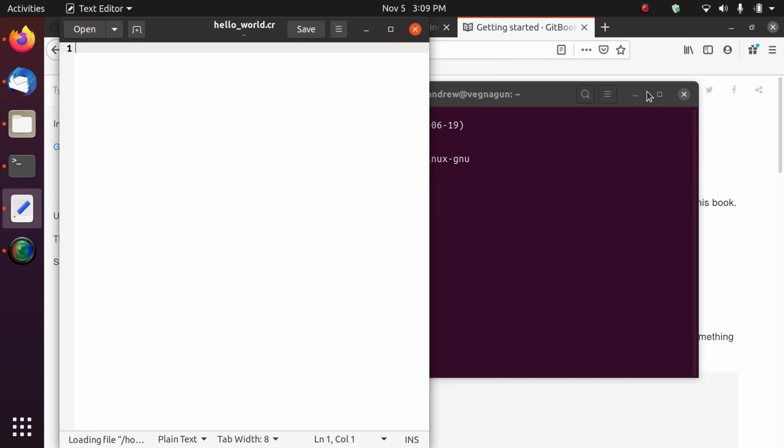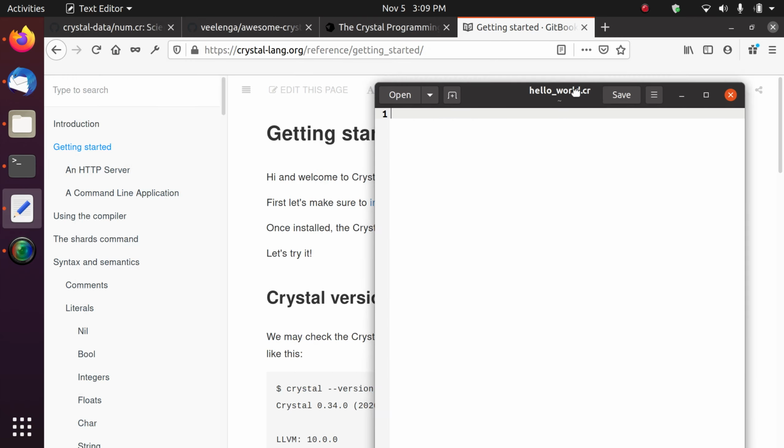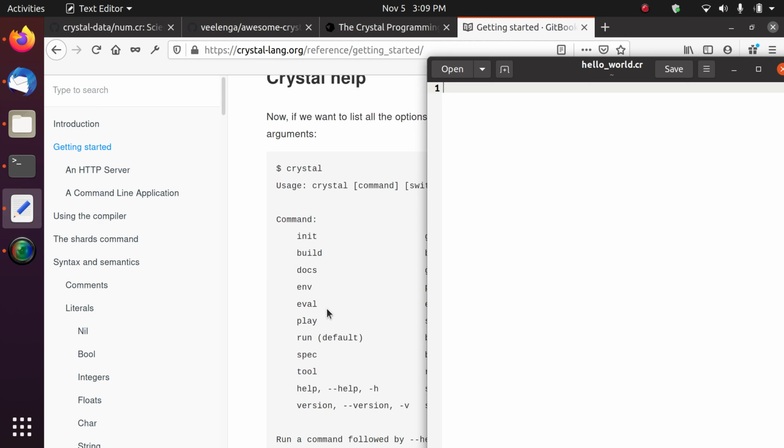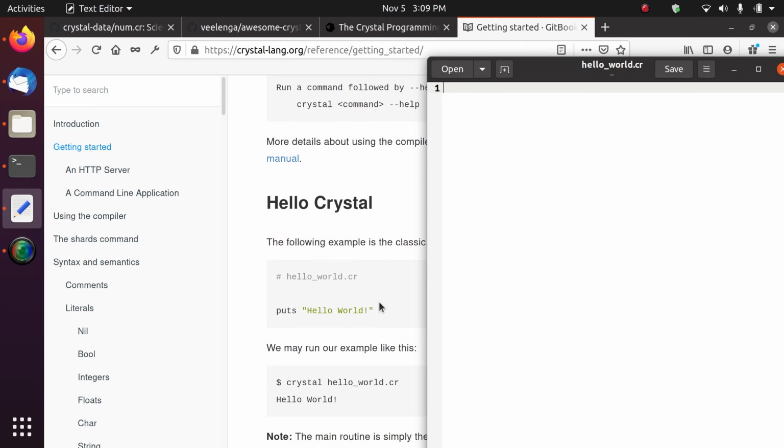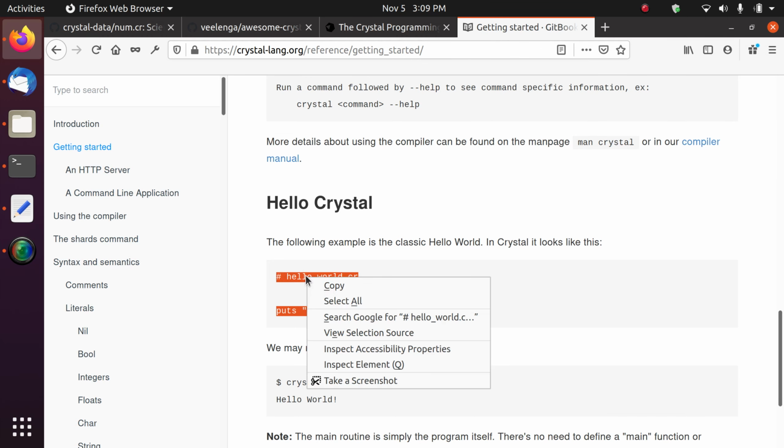As you can see, it's empty. We're gonna paste here the very simple syntax of printing in Crystal, which is basically writing puts followed by whatever you want to print. All right, so I'll just copy paste these two lines.